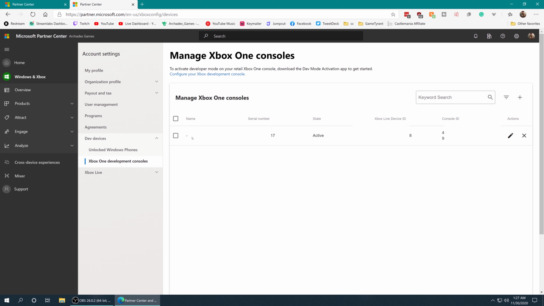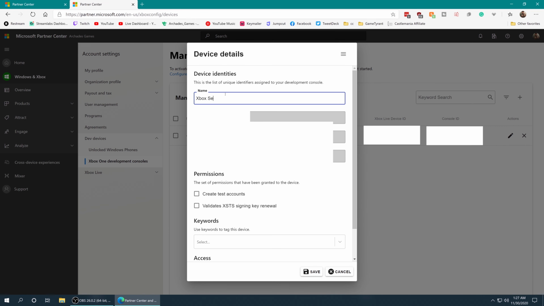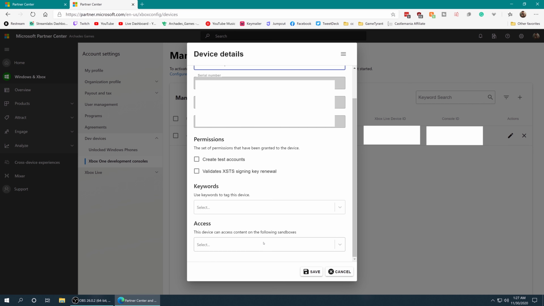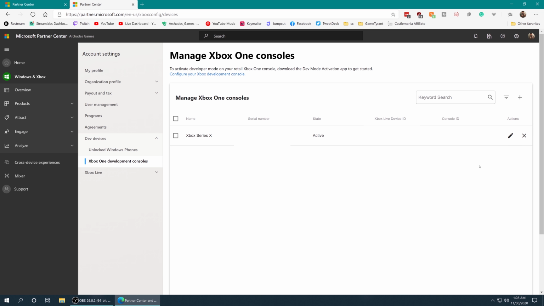And you could go ahead and rename this if you want to. It doesn't have a name by default, so you could just add one if you feel so inclined. You don't have to. I just went ahead and did it anyway. And save when you're done. Ta-da! Your Xbox is all set up on your developer account and is ready to be switched into dev mode.